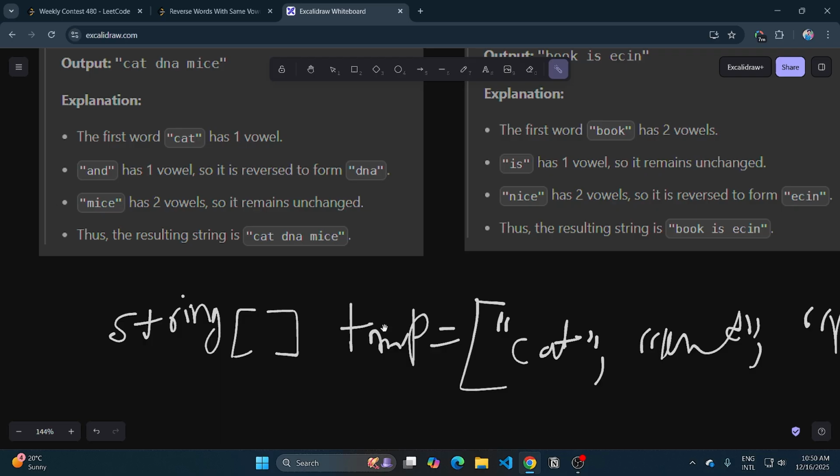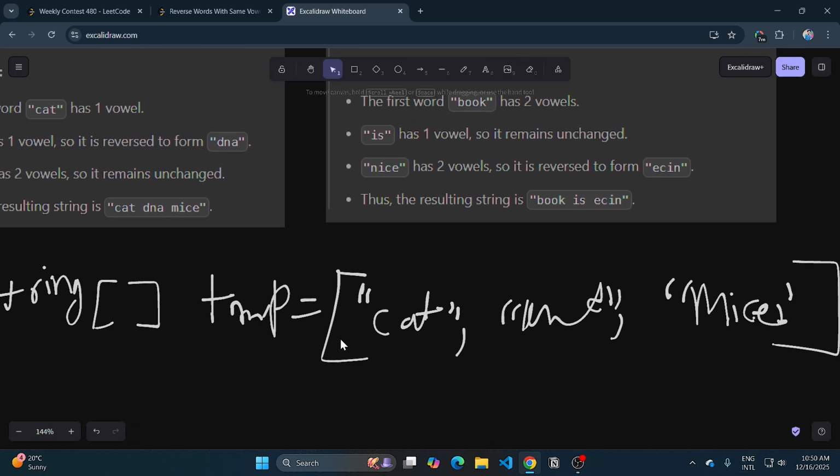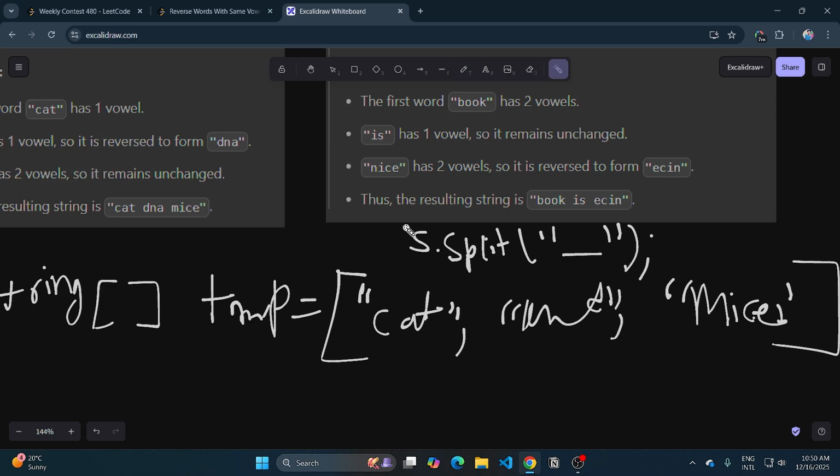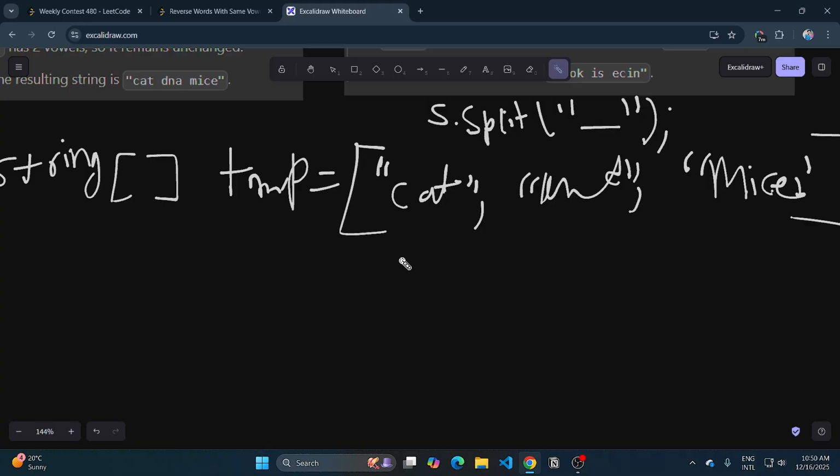So how can we achieve this? In Java we can simply call split on the string. We can use the split functionality, and in the split function we can split by a space. You can do this very simply according to your language, but I am telling you about Java.